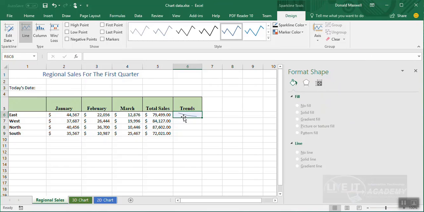So I can mark my trend line. For example, I could mark it. I want to see the high points. Notice the high point or the low point. Let's look at the low point. Are there any negative points on here? Or I can always click on the first point, last point, or the marker points that I want.